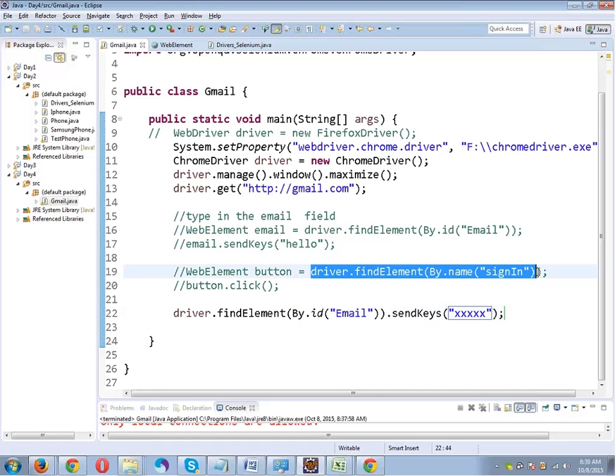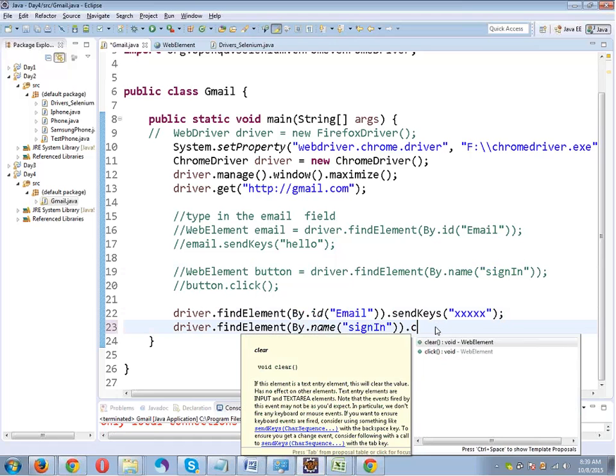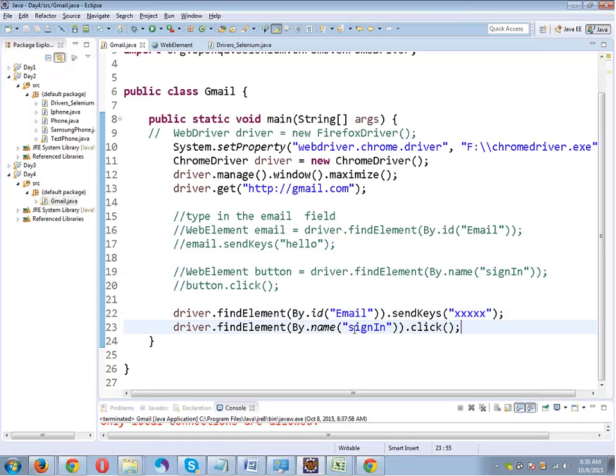And similarly, for clicking also you can write dot click. Right? So I hope you got my point. Fine. Now moving ahead.